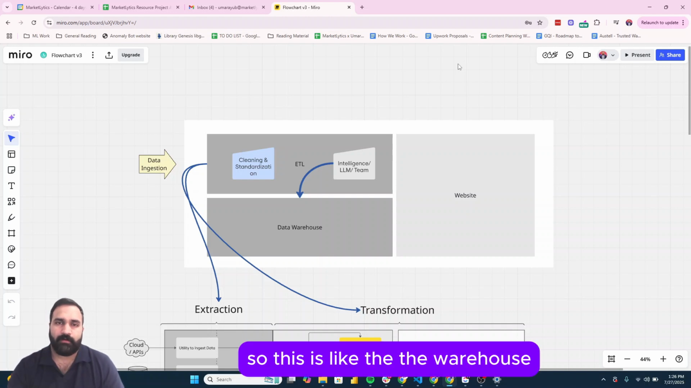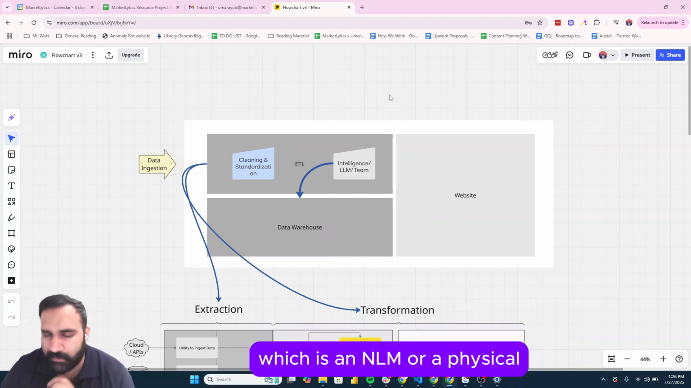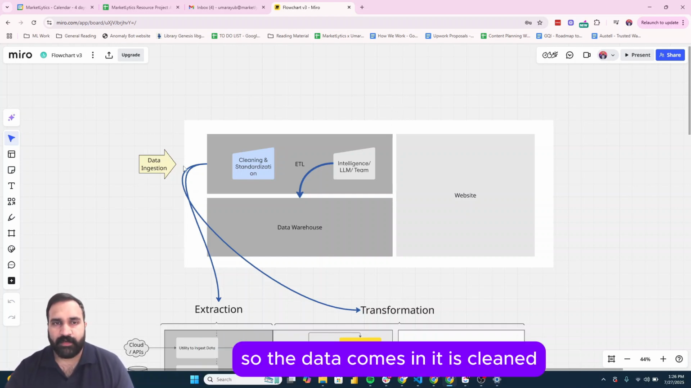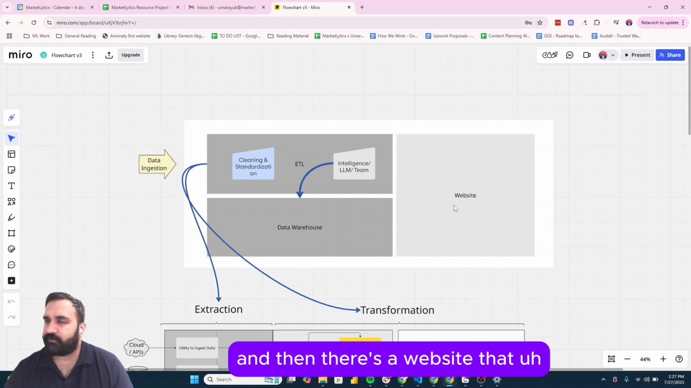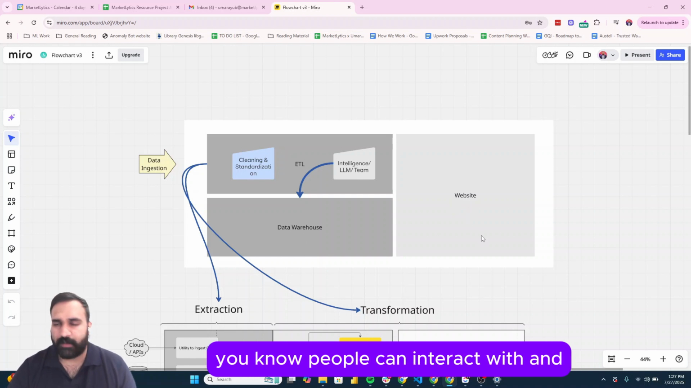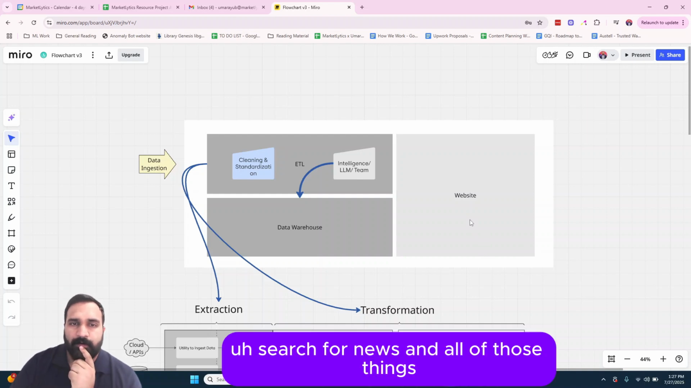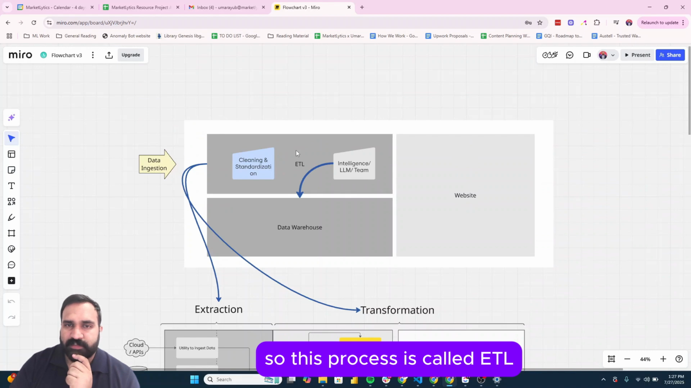So this is the warehouse, and that is enriched by the intelligence team, which is an LLM, or a physical human team, or some other AI algorithm. So the data comes in, it is clean, standardized, and intelligently curated. And then there's a website that people can interact with, and they can get their recommendations, get their advice, search for news, and all of those things. So this process is called ETL.